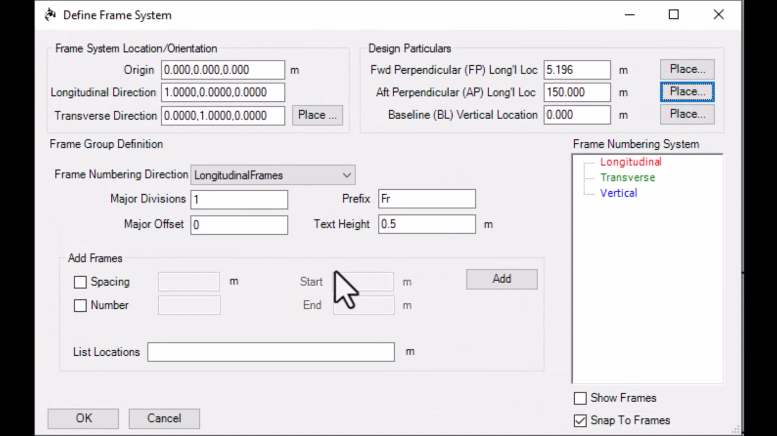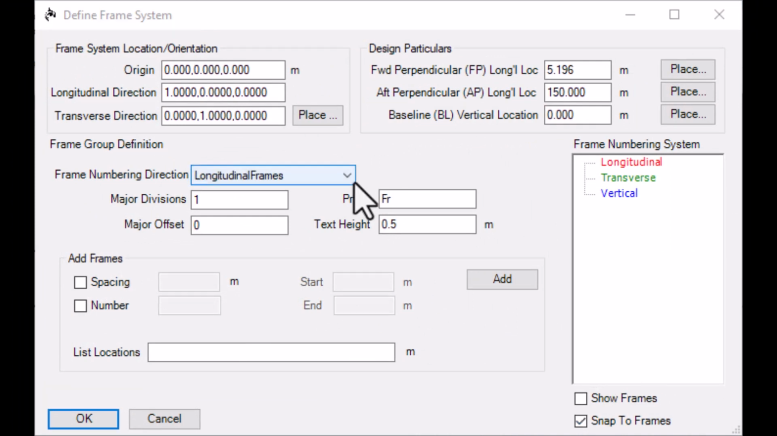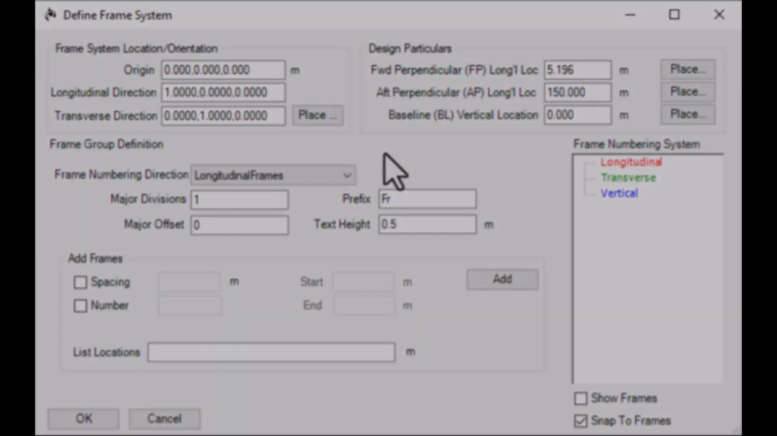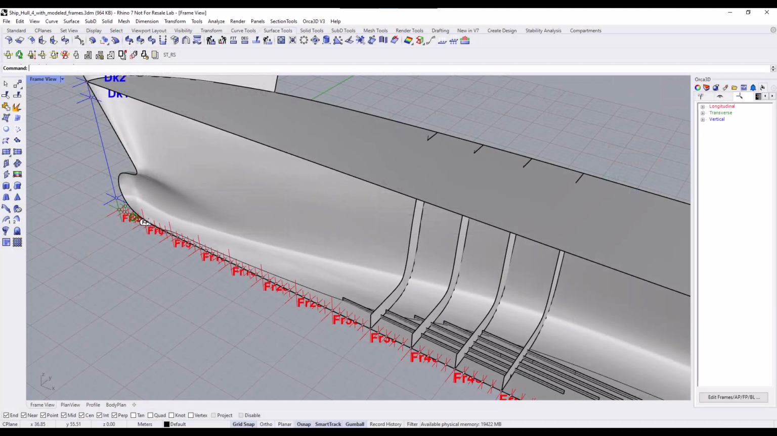Next, let's add some frame numbers to our frame numbering system. We can add frame numbers in the longitudinal, transverse, and vertical directions. Use this drop-down box to select which type you want to add. We'll start with longitudinal. A quick note on nomenclature. When we select longitudinal frames from the drop-down box, we are not actually numbering the frames which run longitudinally along the vessel. Rather, we are numbering successive frames on the longitudinal axis.